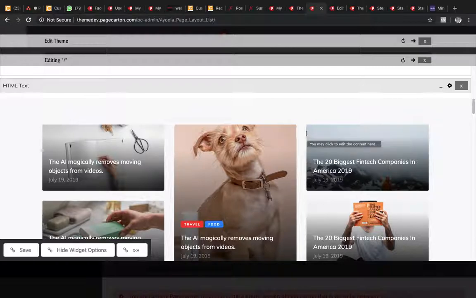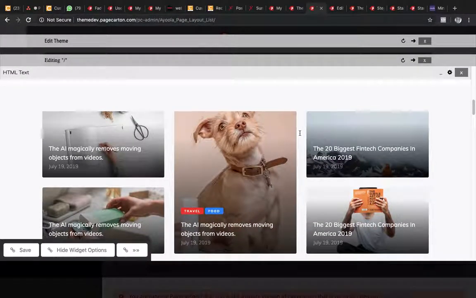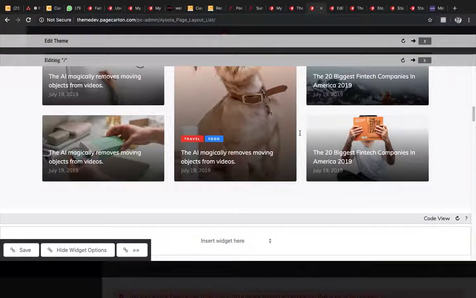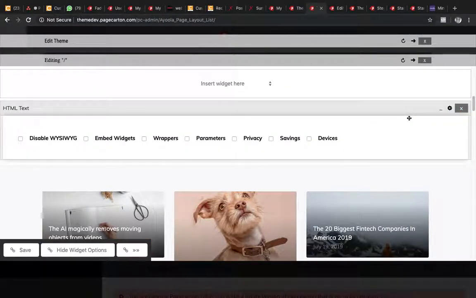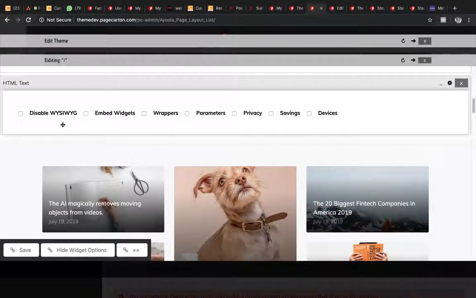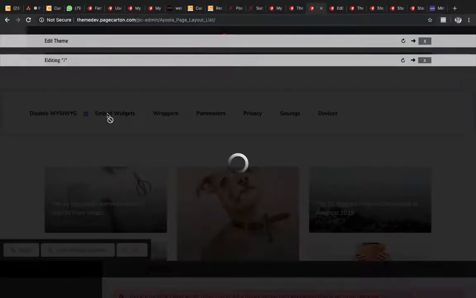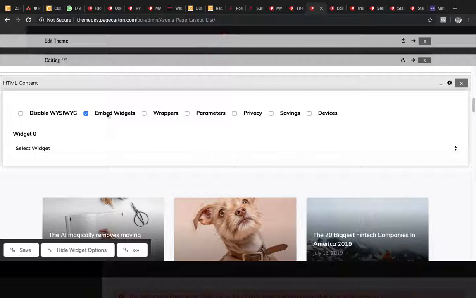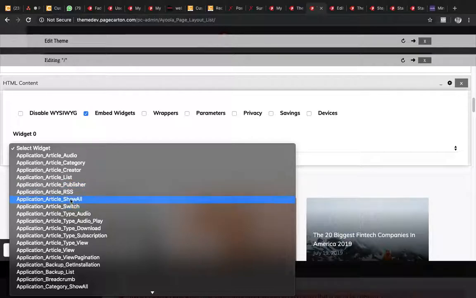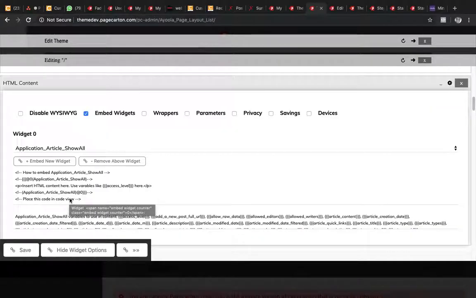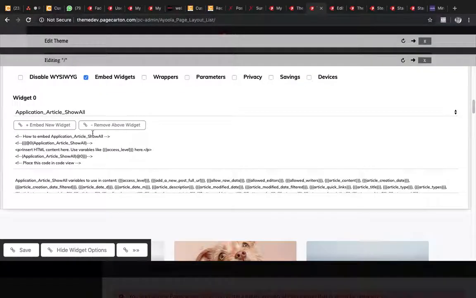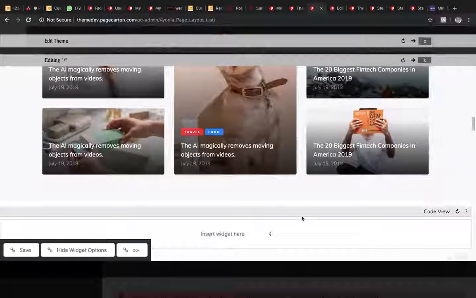In this one, this is a post as it is right now, right? So to do this, we come to this, and then post. For real posts, we use a widget called application article show all. So we'll select widget, application article show all. This one. Click on it, and you go to code view.